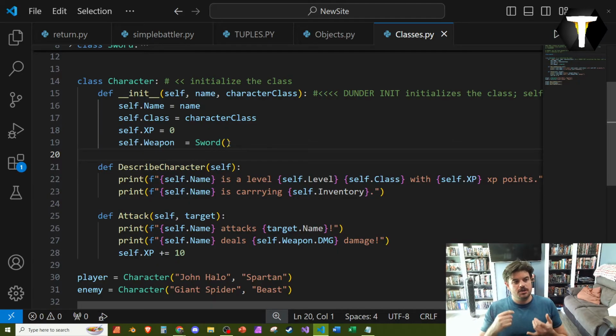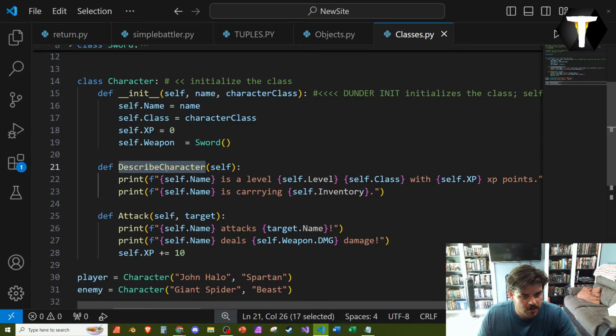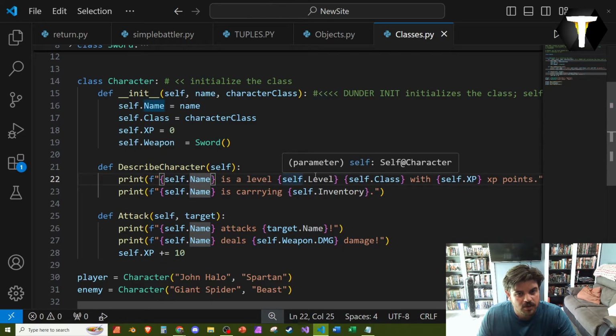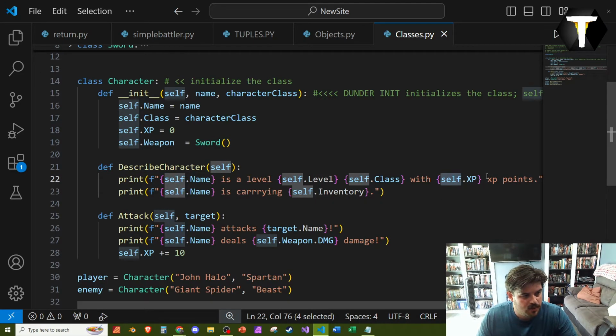You could go beyond. You could use a list to create an inventory. You could use a dictionary to create an inventory and weapons. You could use Booleans to determine like is alive, is bleeding, is over encumbered. You could do a lot of different things with your initialization here. And then we have 2 more methods. We have describe character, which will pull the name variable into a sentence that says name is a level of class with self XP points.